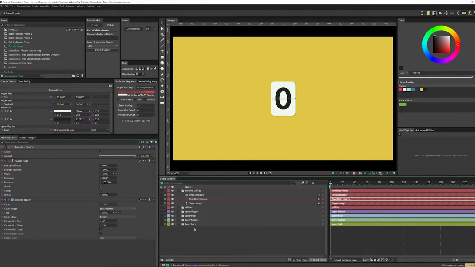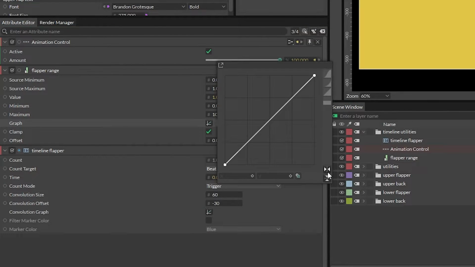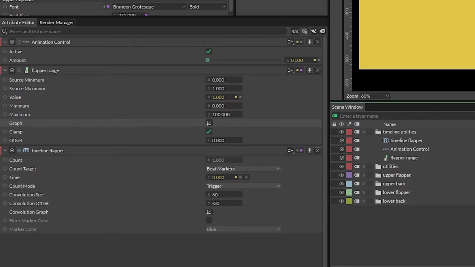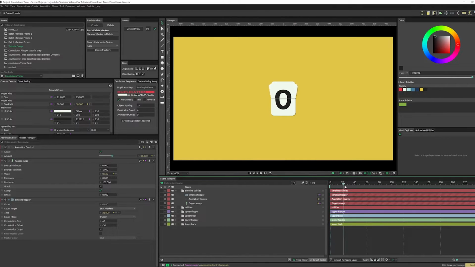Okay, so now what we can do is, before things are connected to the animation, we can look at the numbers here. So we are starting at 1 because there is a beat marker here. Okay, and then we see that this is actually moving backwards. So it's going from 100% of the animation down to 0 and then restarting. So all we need to do is, in our number range, our flapper range, go to the graph and then click this button to reverse it. So now when we look at the values, we are starting at 0 and we are moving all the way up to 100 and then restarting.